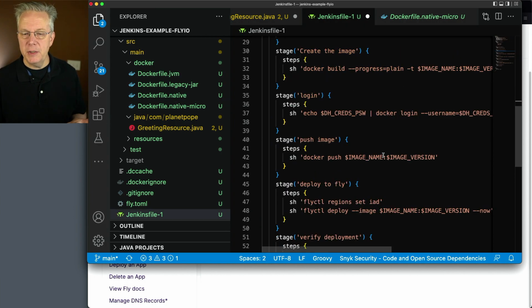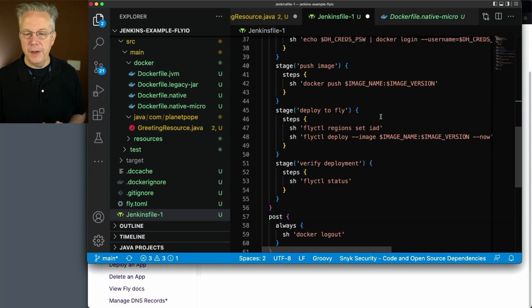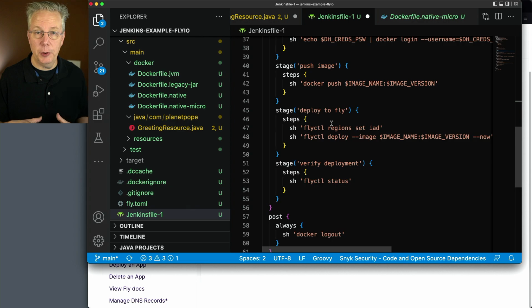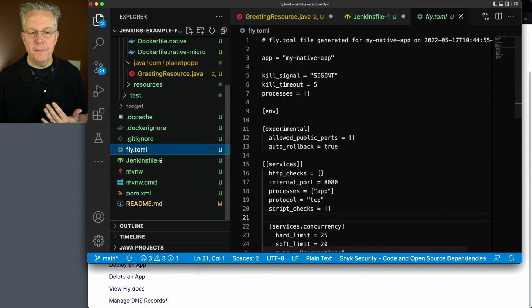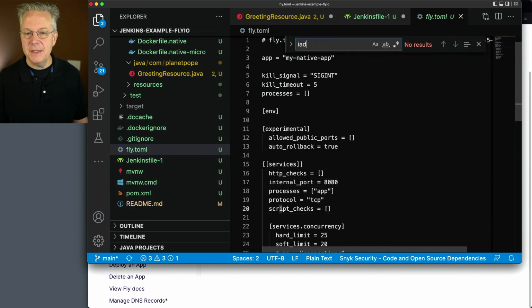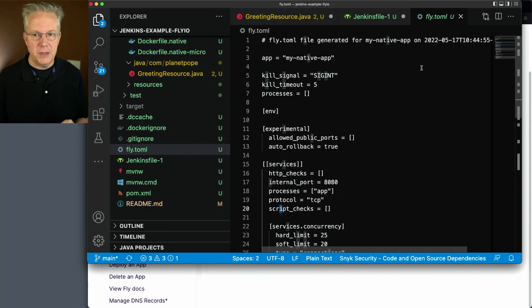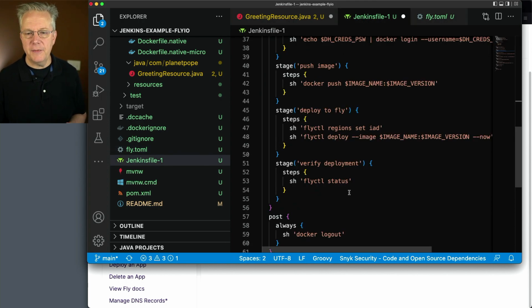Then once we build the image, we log into DockerHub, we push the image to DockerHub, then we're going to set the region to IAD, or that was Ashburn. When we did our fly.ctl launch, it asked us which region, but if you notice in fly.toml, the value for IAD does not exist in this file. So in order to guarantee where this is going to deploy, within my Jenkins file, I am setting the region where I want it deployed. And then I'm going to use fly.toml-deploy.